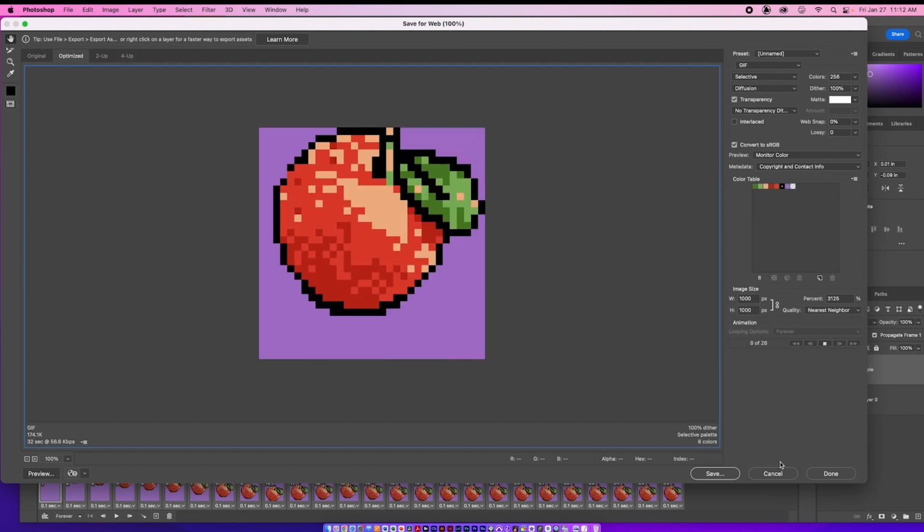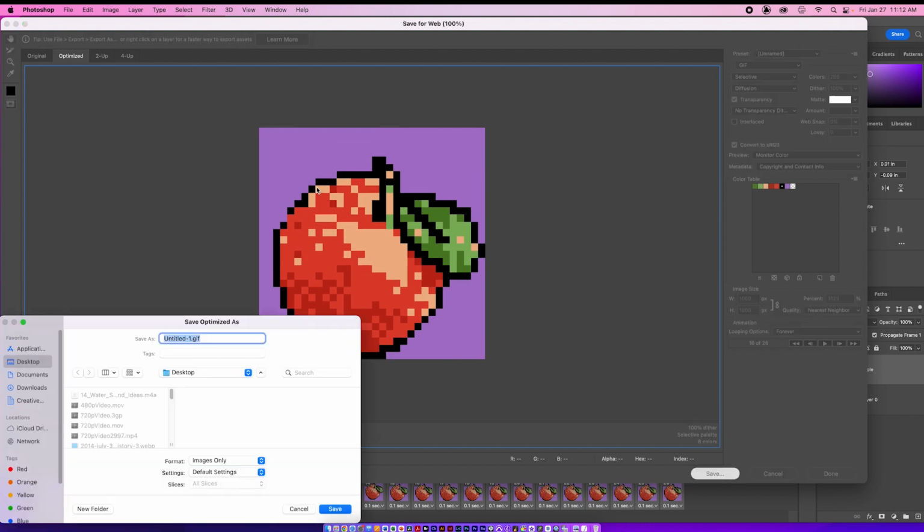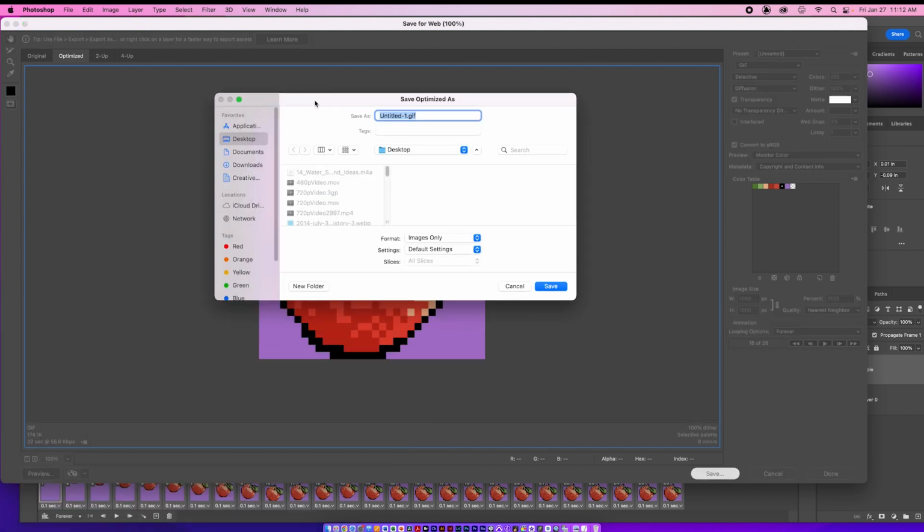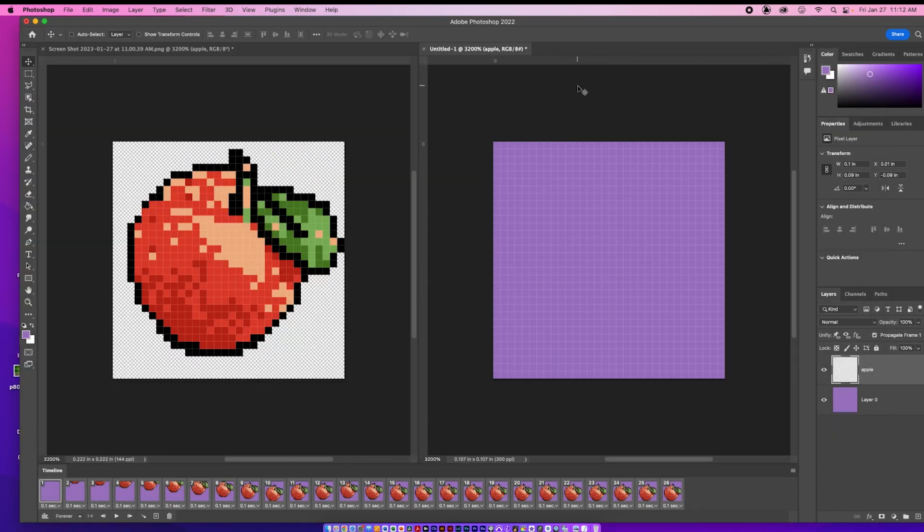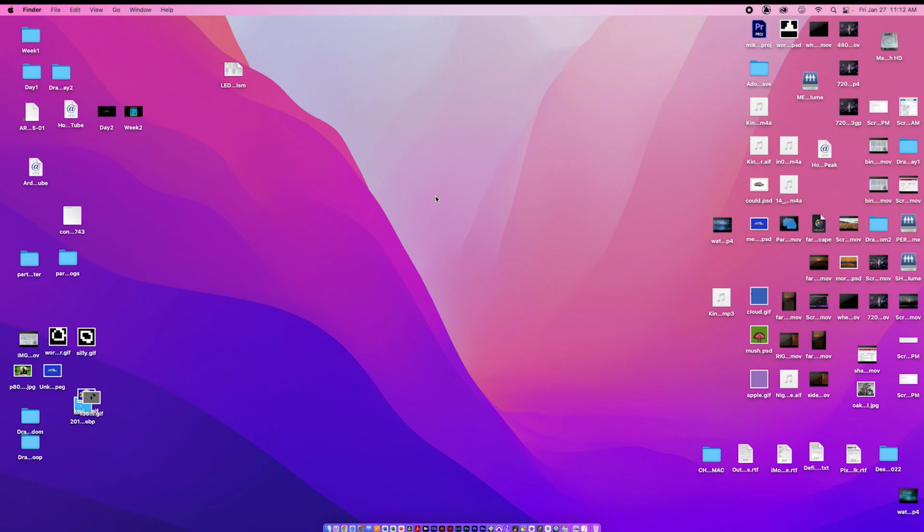Looks pretty good. So I'm going to hit save and call it apple.gif. And then I'm going to submit it to Giphy for people to use or whatever you want to do. So put it on the desktop where I save it. I'm going to hide just to show you that it is in fact on the desktop.